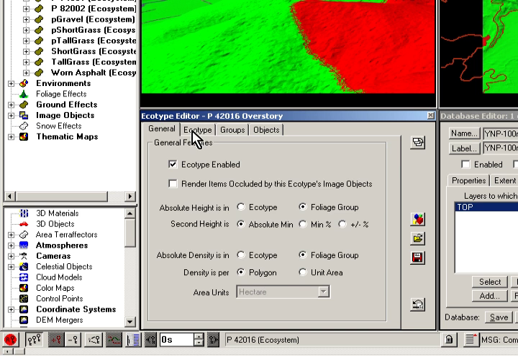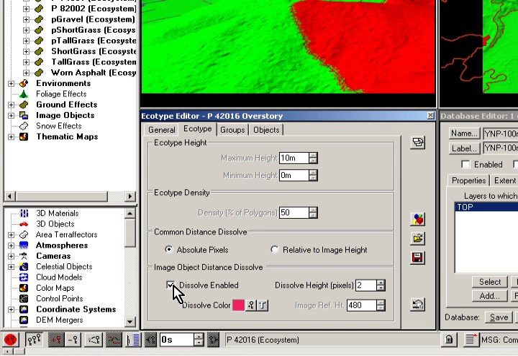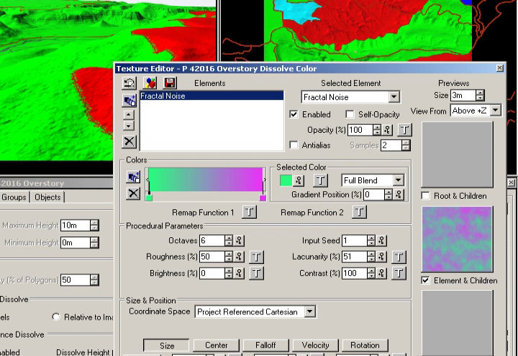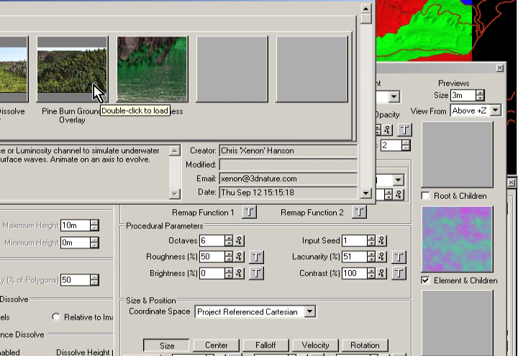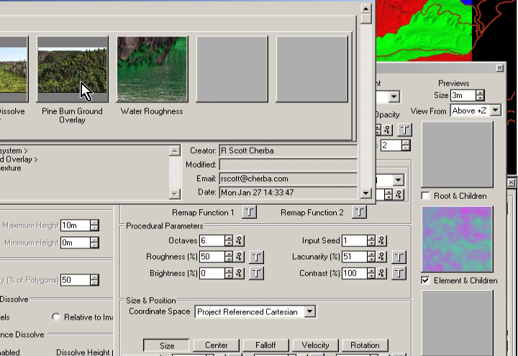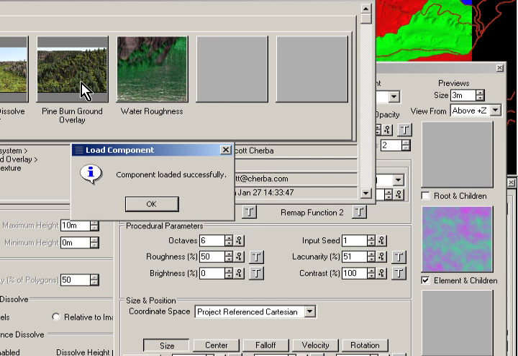Turn to the Ecotype page and check Dissolve Enabled. Create a dissolve color texture. In the Texture Editor Elements section, load Complete Texture. Load the Pine Burn Ground Overlay texture from the component gallery.